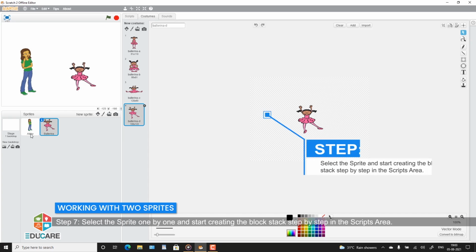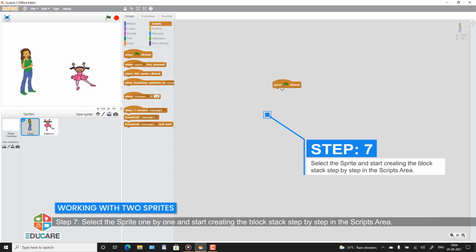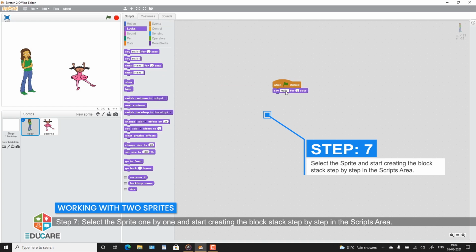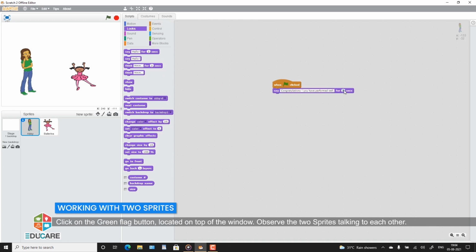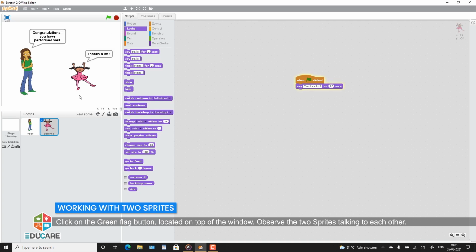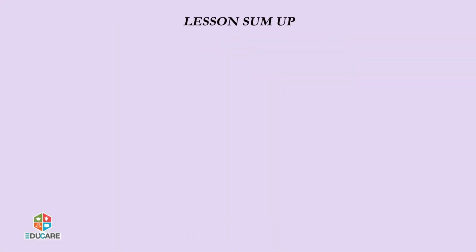Step 7. Select the sprite one by one and start creating the block stack step by step in the sprites area. Click on the green flag button located on top of the window. Observe the two sprites talking to each other. Congratulations, you performed very well. Thanks a lot.